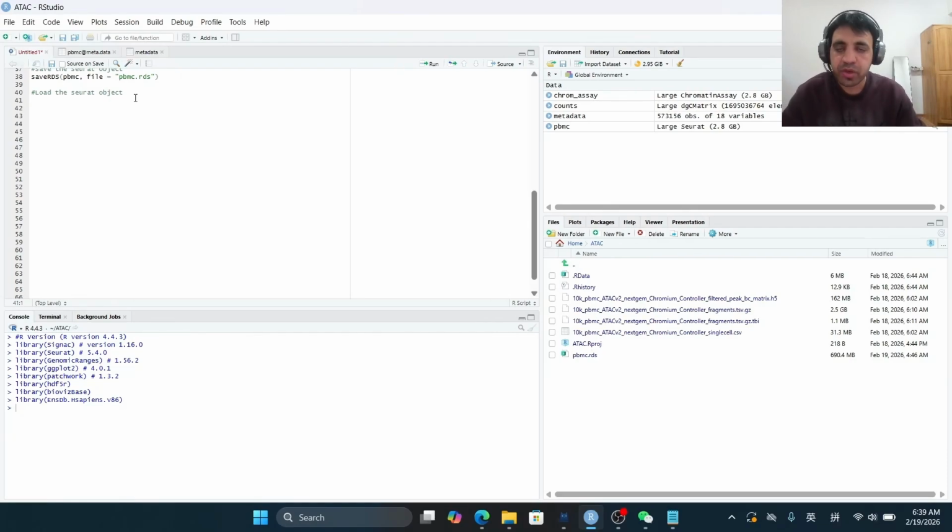As all the downstream analysis will be performed next on the Seurat object, we will load the Seurat object that was created and saved in our previous session. So now we will load the Seurat object pbmc. We will use the readRDS function in R to load pbmc.rds and run. The Seurat object has been loaded.